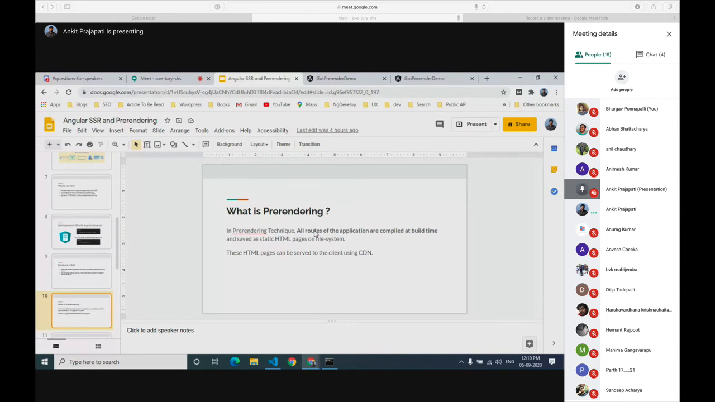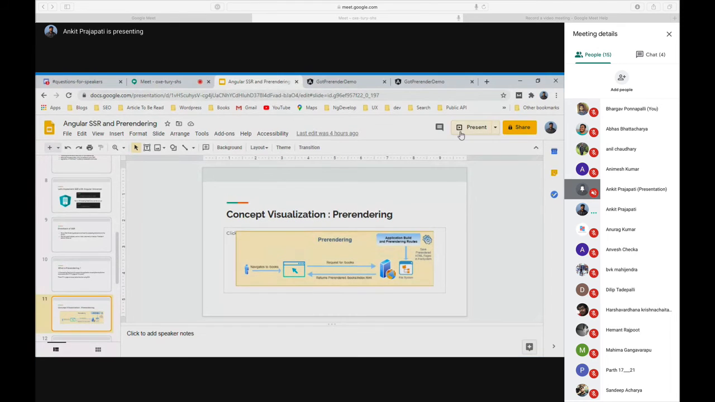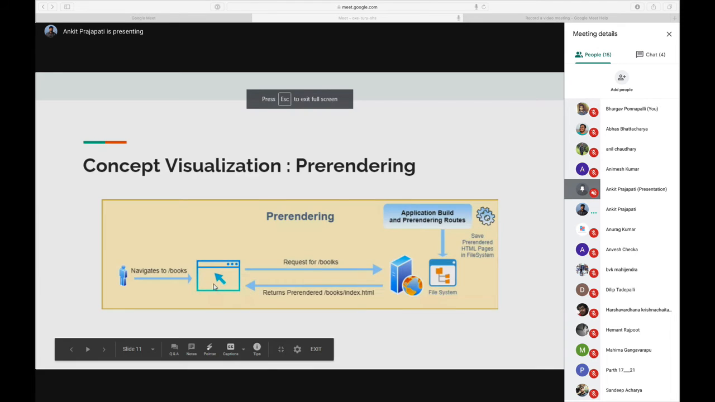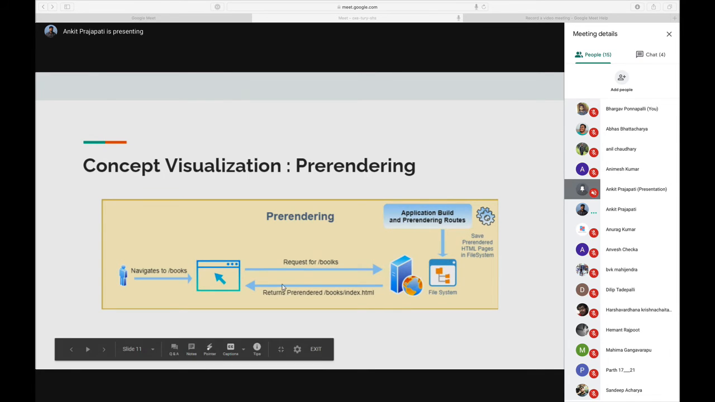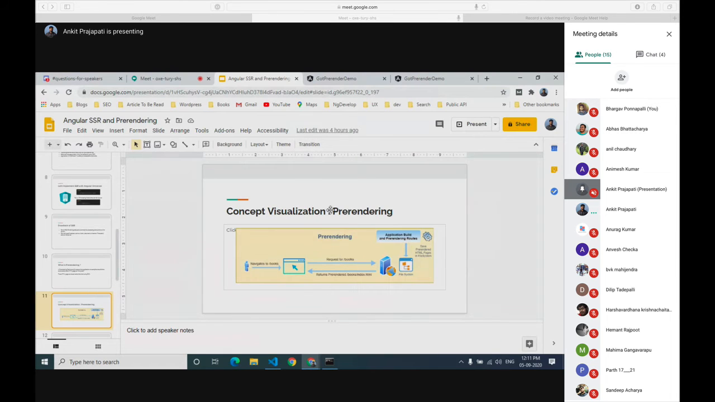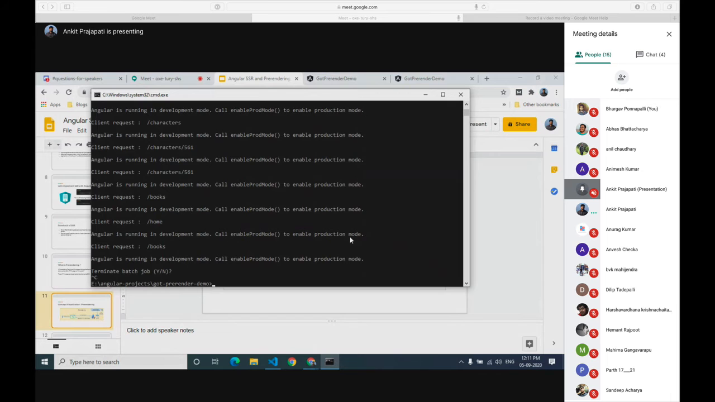Okay, so the concept visualization is this. As I said, we navigate to any page and request it. At build time, we have already generated those routes and saved them in the file system. So whenever we come to this page, it will pass me the index.html of that particular page, and it will be loaded faster. Angular Universal has also added builders to generate the pre-rendered pages. Okay, so let's do that.